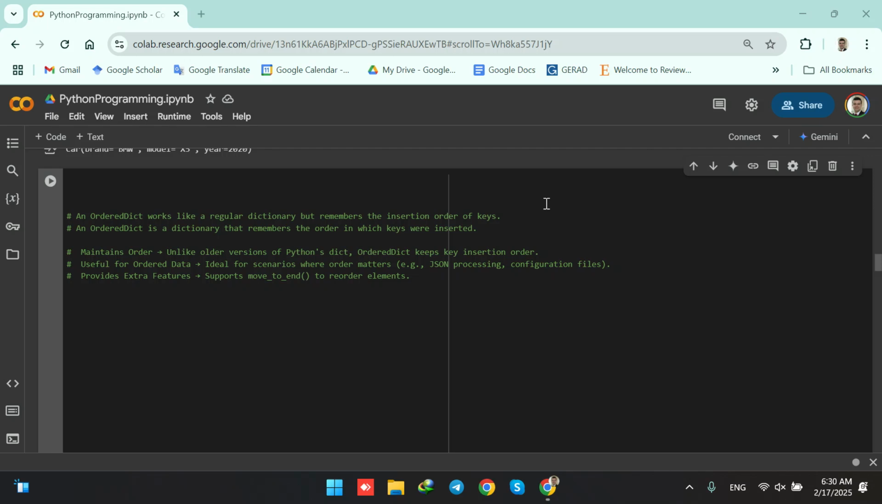Unlike the older version of Python dictionaries, an ordered dictionary keeps the key insertion order. It's very important, particularly if you're working with JSON processing or, for example, configuration files, and these are situations in which the order is very important. So when the order is very important for us, it's better to use the ordered dictionary. They are ideal for this situation, and they support the move to end function, which helps us to reorder the elements.